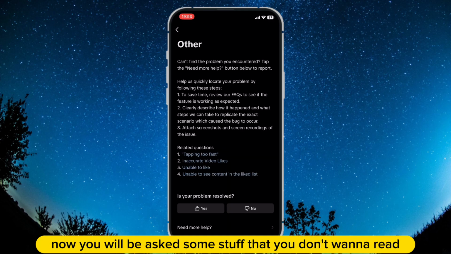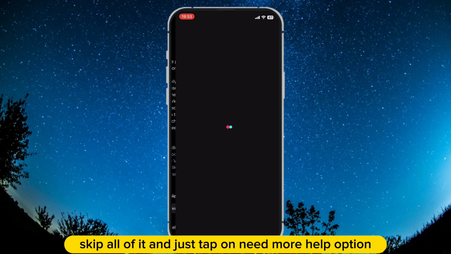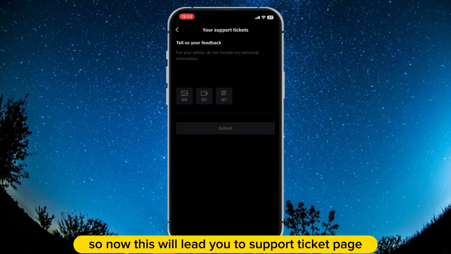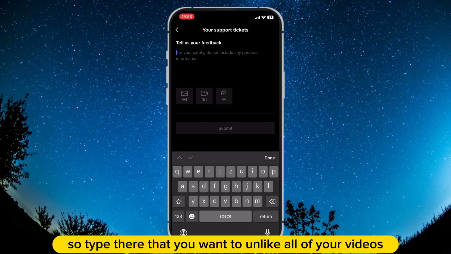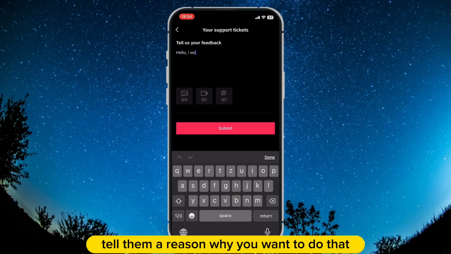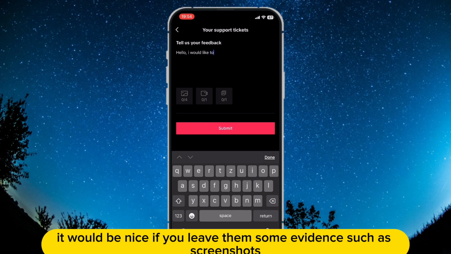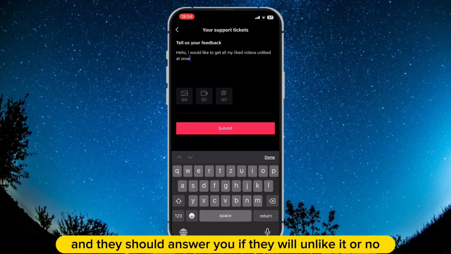Now you will be asked some stuff that you don't want to read. Skip all of it and just tap on the Need More Help option. This will lead you to the Support Ticket page. Here you can contact TikTok and tell them about your problem. Type there that you want to unlike all of your videos, tell them a reason why you want to do that, and it would also be nice if you leave them some evidence, such as screenshots. When you are finished, just tap on the Submit button, give TikTok support time, and they should answer you whether they will unlike them or not.